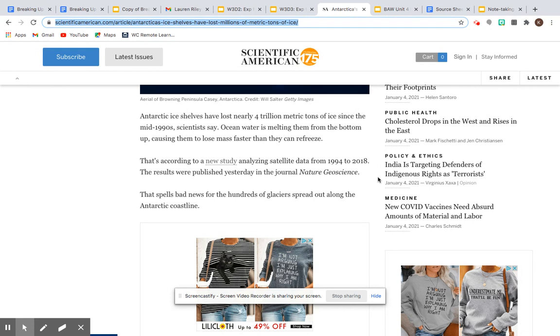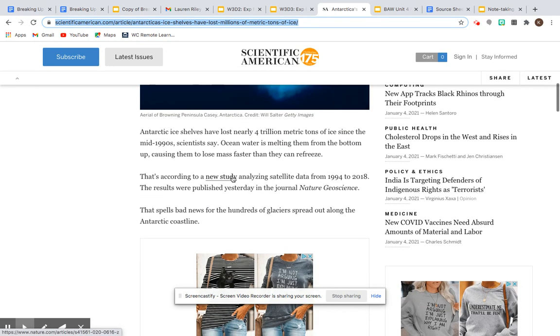And so let's look at this first paragraph. It says, Antarctic ice shelves have lost nearly 4 trillion metric tons of ice since the mid-1990s, scientists say. So one of the things that's really easy to get into the trap of doing is copying word for word what this author, Chelsea Harvey, has already said, because again, that would be plagiarizing. So I need to take that information and I need to put that into my own words.